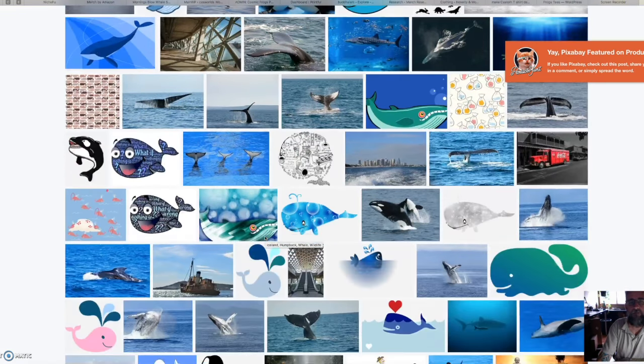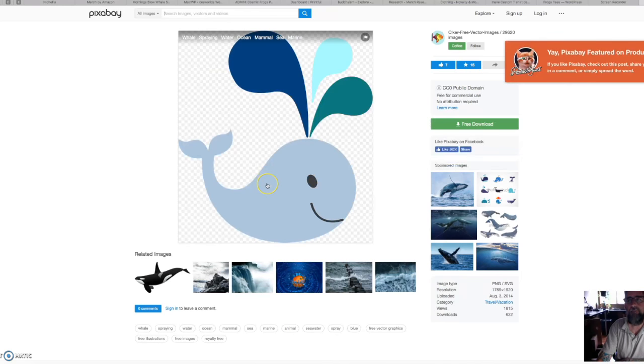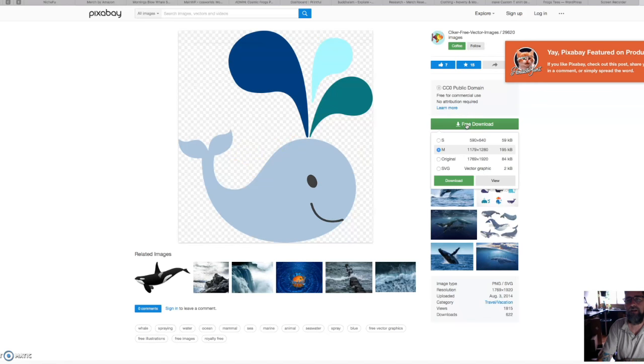I went down here and I found a whale I liked. I actually picked one of these whales here, but he was too happy for the mood of this shirt. But I liked his spout here. So I did a free download. I'm not going to do it again.